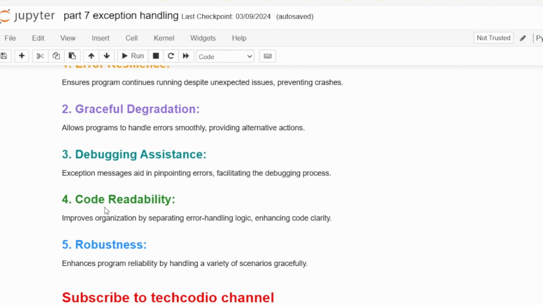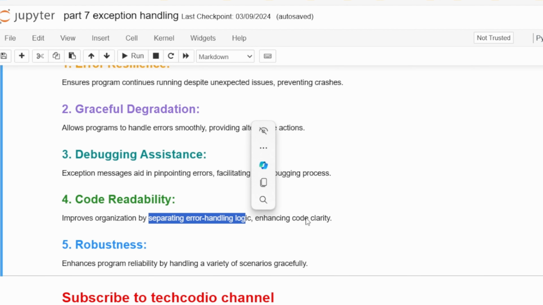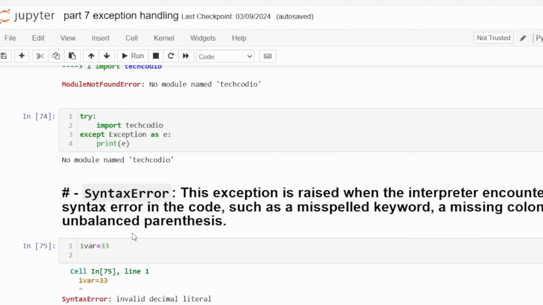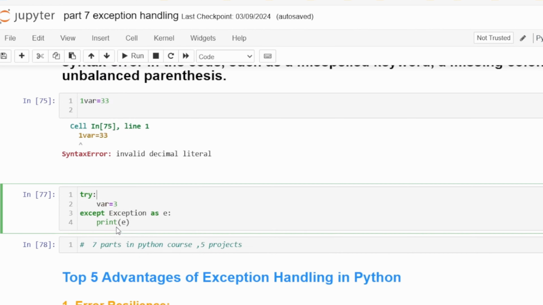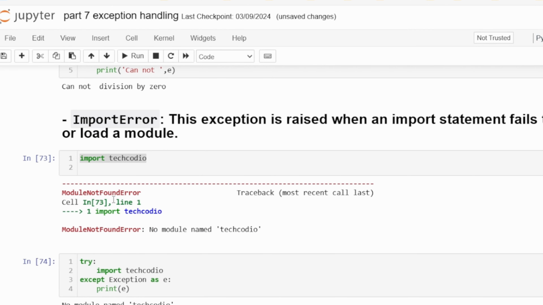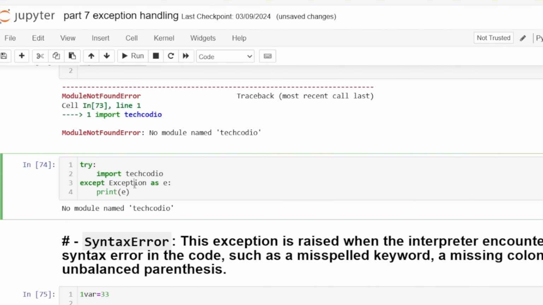The fourth one is code readability. It improves organization by separating error handling logic, enhancing code clarity. Here it is separating. We got one error. Here we can see what kind of error we got. We got no module error. By printing this message, we can get to know what is happening and what is not happening in the code. We are unable to import this package, so we are getting this message, right?